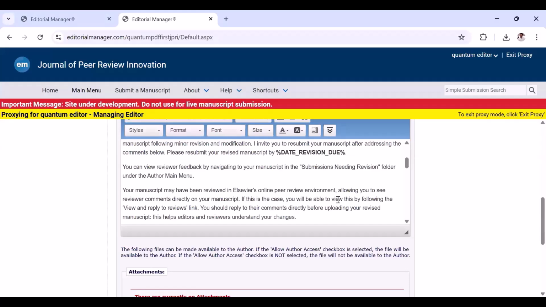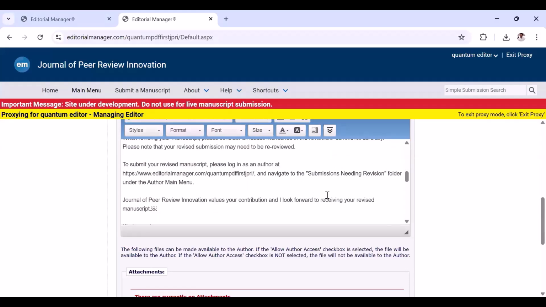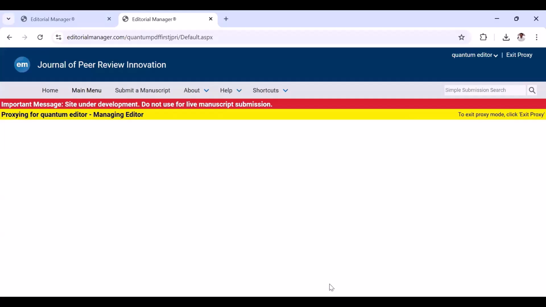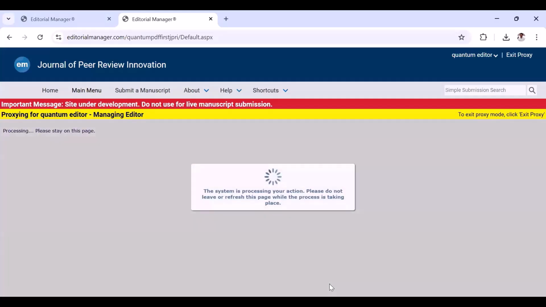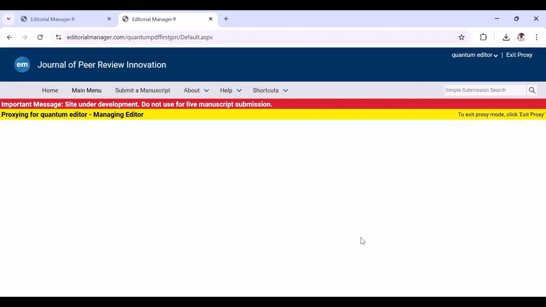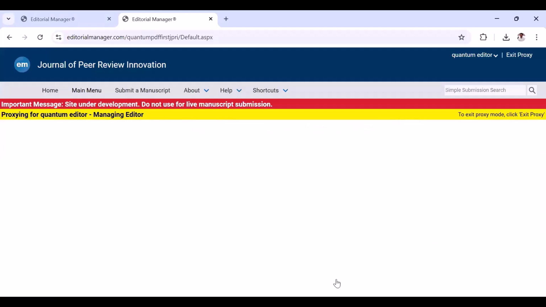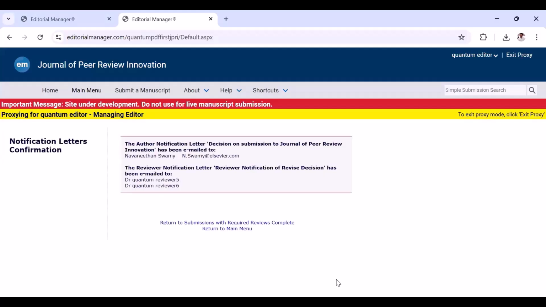If this is the case, you will be able to view the following view and reply to reviews link. So authors will clearly see this instruction, and if they follow these instructions, they will be able to respond to the review comments in the new peer review interface. Now I will just submit the decision for this paper. Yeah, the decision is now submitted.